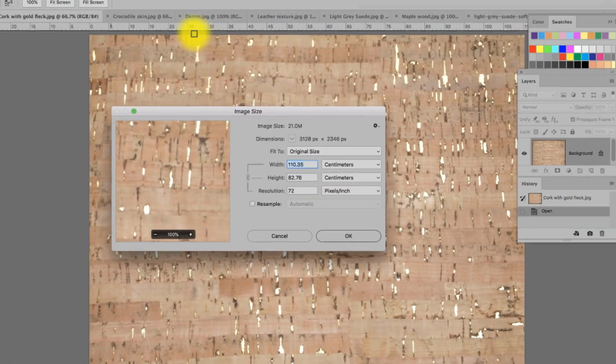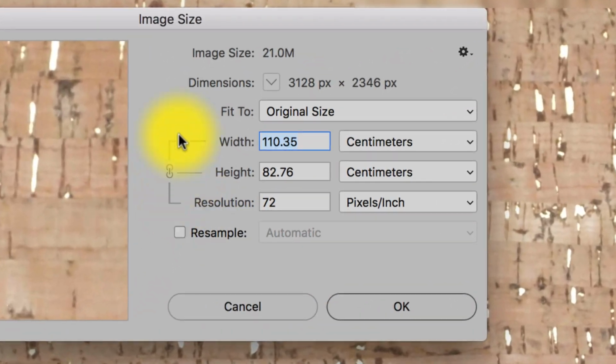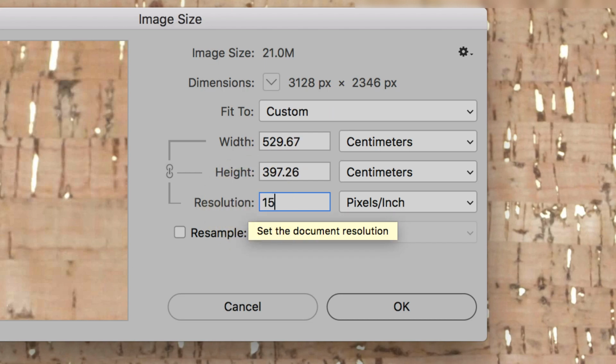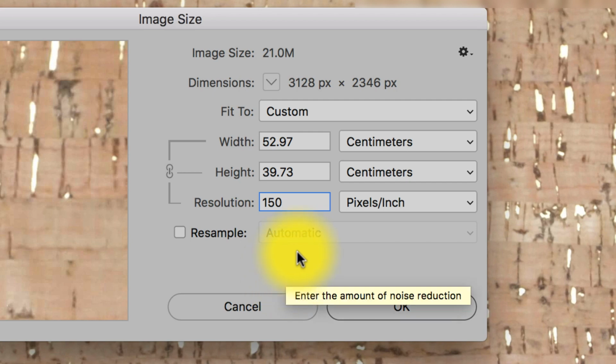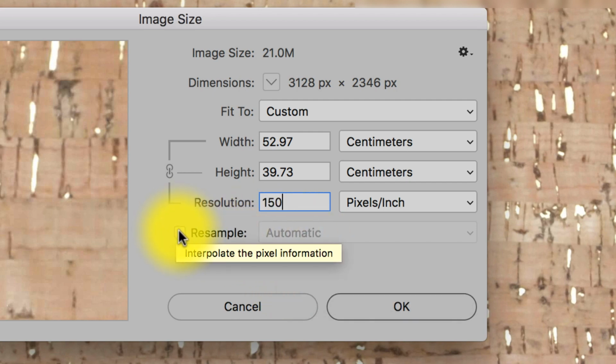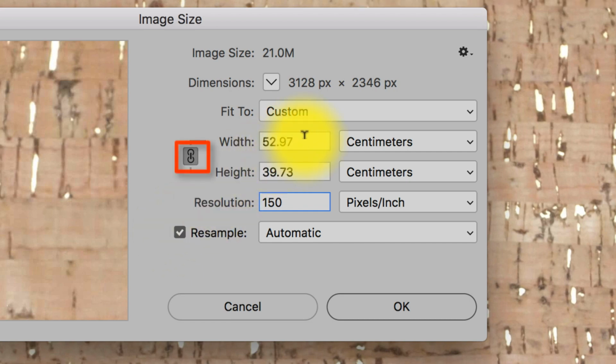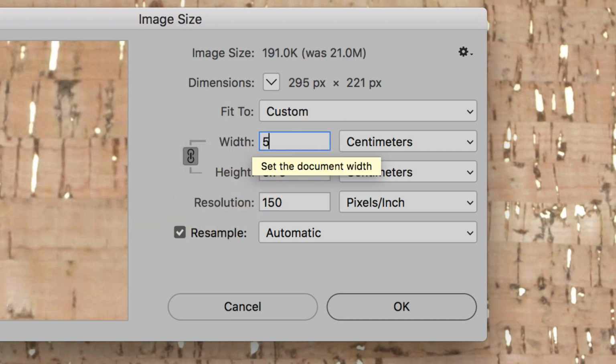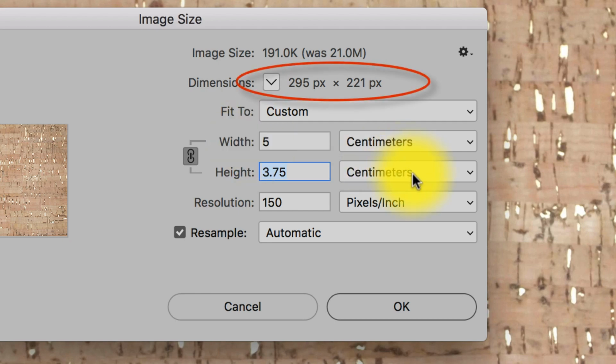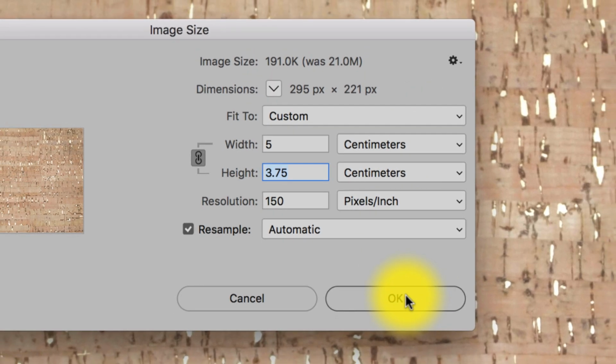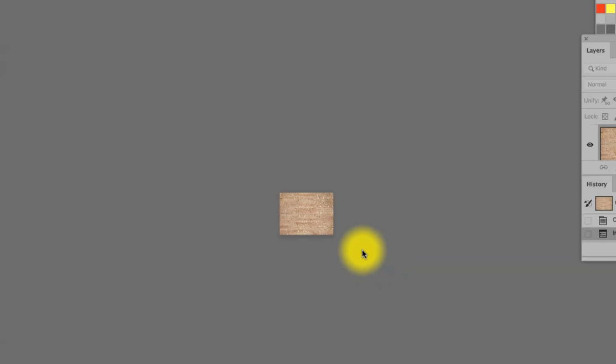Firstly, I'll open the image size dialog box. As you can see, this is an enormous swatch. I'll change the resolution to 150 ppi, and I'll check Resample now and change the centimeter size to a width of 5 centimeters. With the link selected, it automatically changes the size proportionately. Can you see when I do this, the pixel dimensions come right down, and the size of the file is now much smaller. I'll accept this, and the image looks much smaller.